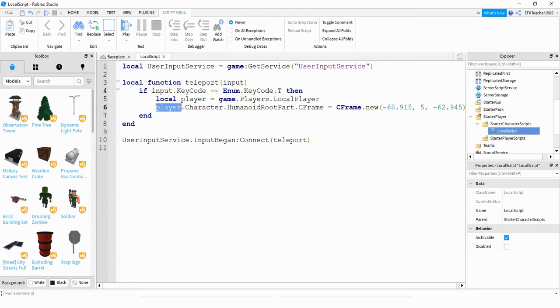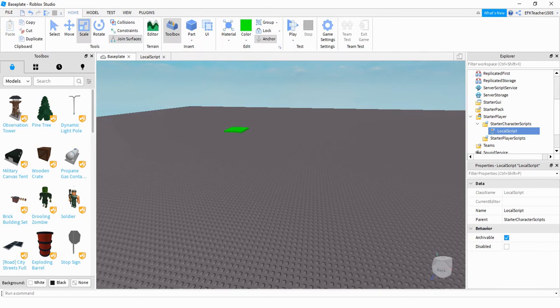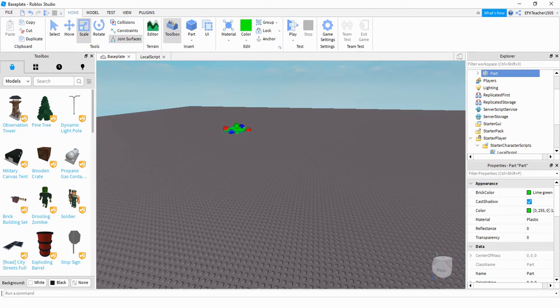Next, we're using that variable that we just defined. We're going to its character part, and then its HumanoidRootPart. And after that, we're going to be changing its CFrame. And we're setting its CFrame to a new set of coordinates. And where I got these coordinates from was this part over here.